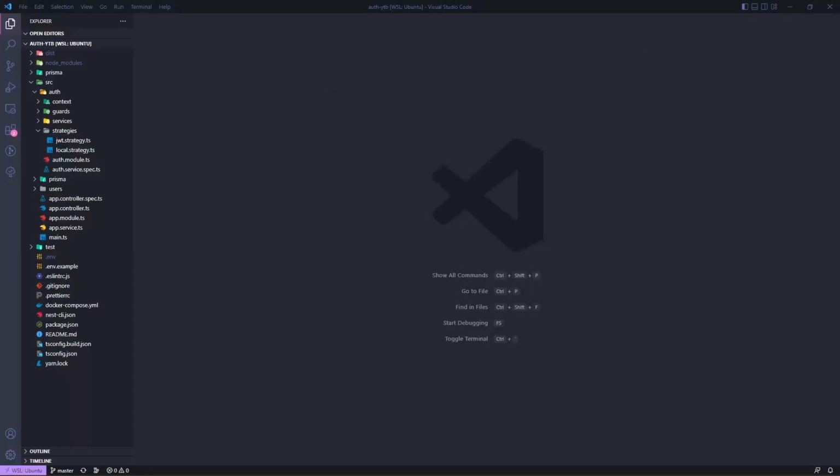So in today's video we're gonna be creating our authorization with NestJS. So we're gonna be doing some strategies here, and guards and decorators, etc.